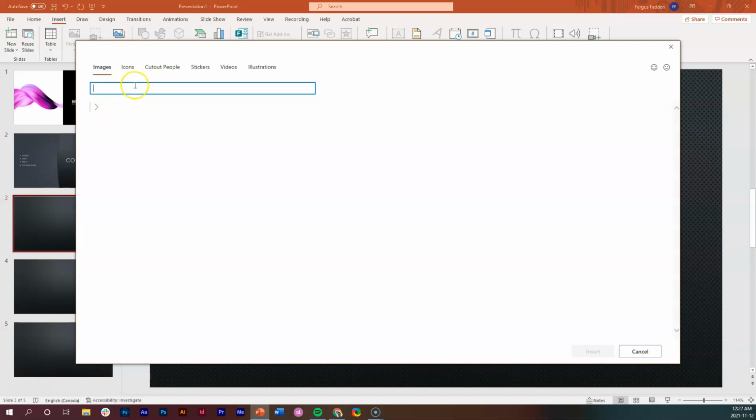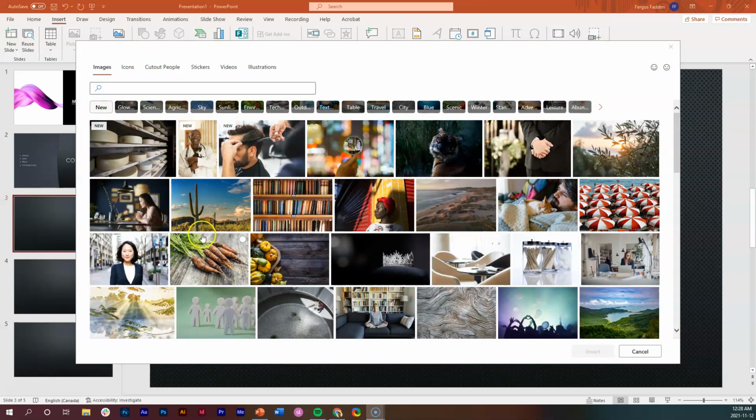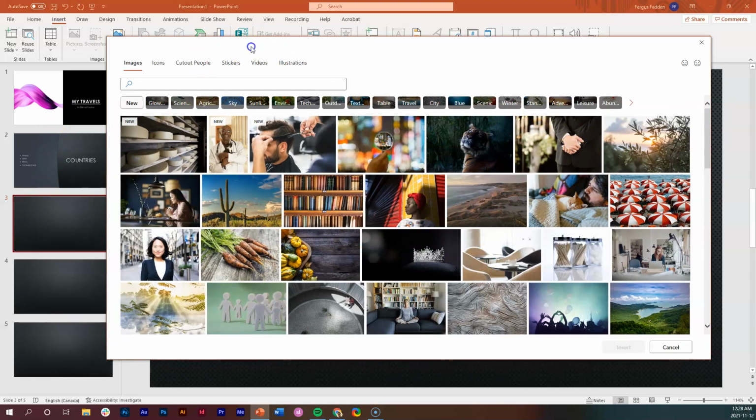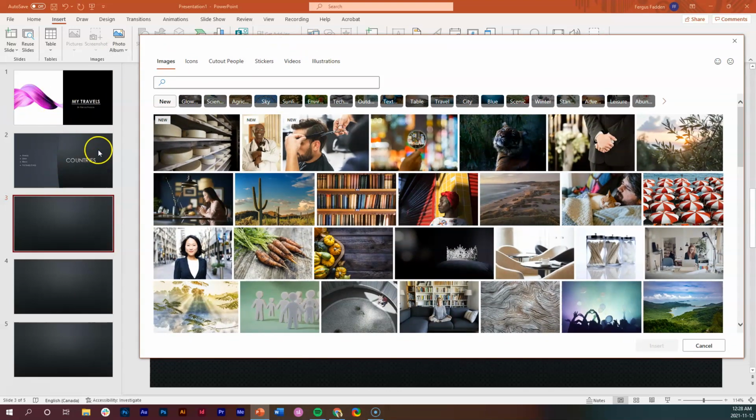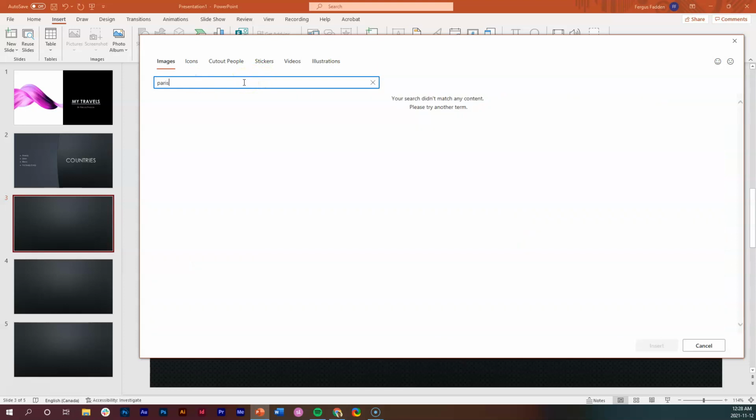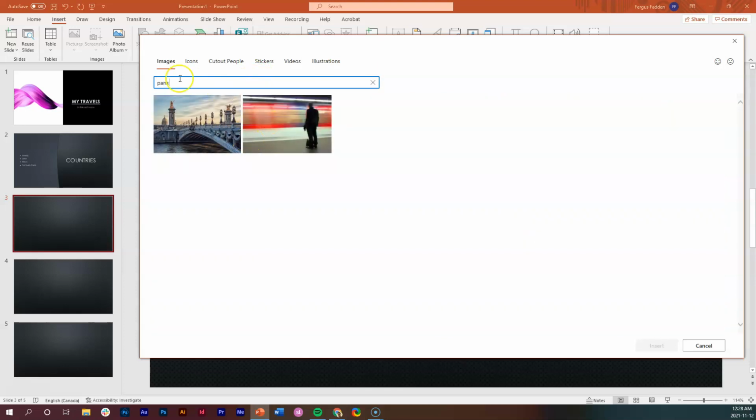So let's say I want some images which will be appropriate to my presentation about my travels. I mentioned I've been to France, so let's see if we can find something here. Let's see, I'm going to type in Paris. Okay, there's a nice Parisian bridge. So notice when I hover over, this little dot appears. I'm just going to click on it.